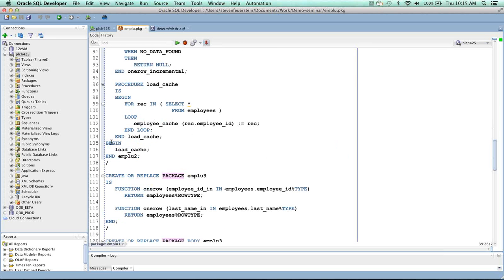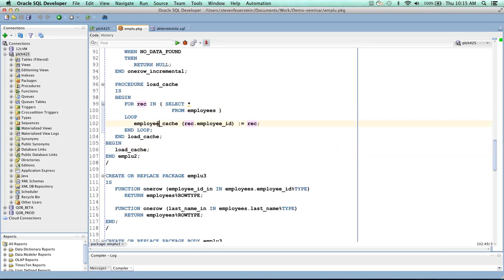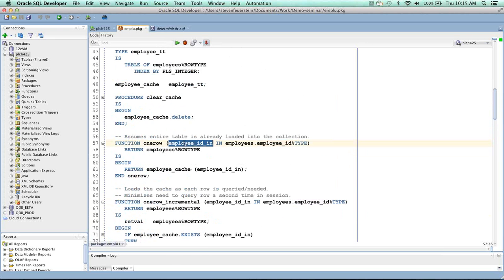In the initialization section of my package, I load the cache. I iterate through the rows of my employees table, and I put those records in my cache using the primary key as the index value. This is a sparse collection. I'm taking advantage of the sparse nature of associative arrays to create this structure. And then my lookup function, passing the employee ID, returns the row type. My lookup function simply says, go to this location in the cache and return it. That's it. I don't go through the SQL layer over and over and over again.